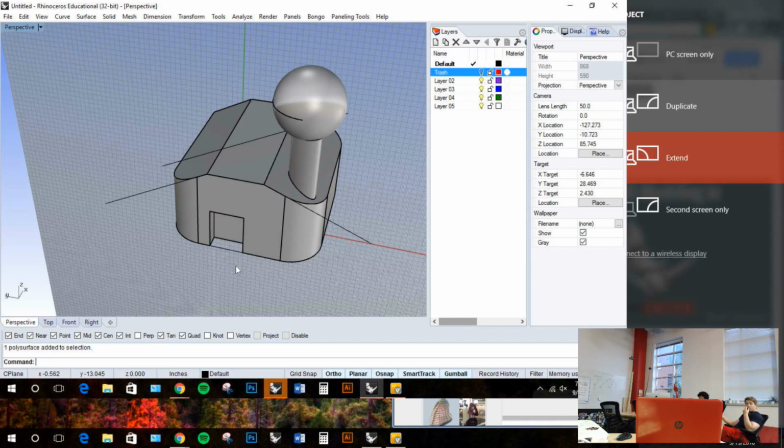What's the C-plane command in Windows? It's View, Set C-plane. Yeah. All right, cool. Do you need help with more of the commands, or do you think you got them? What would I do for the... So you want to use the Extrude Curve command, and then select those curves.